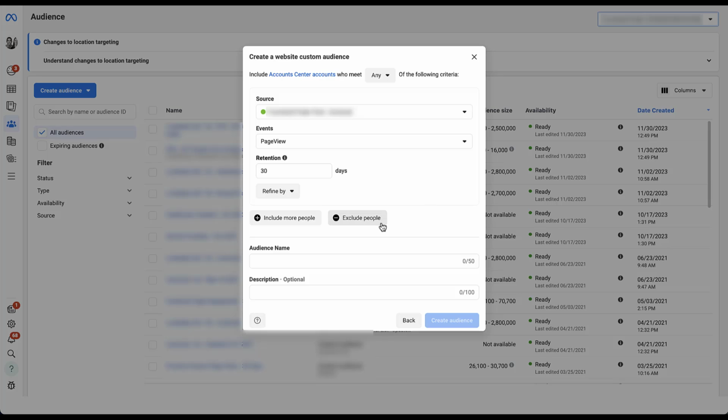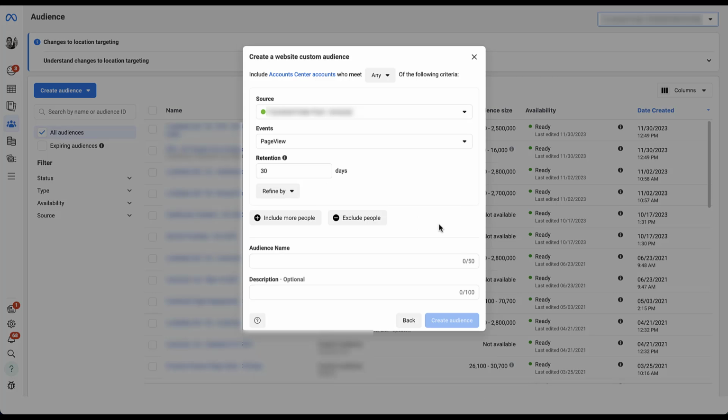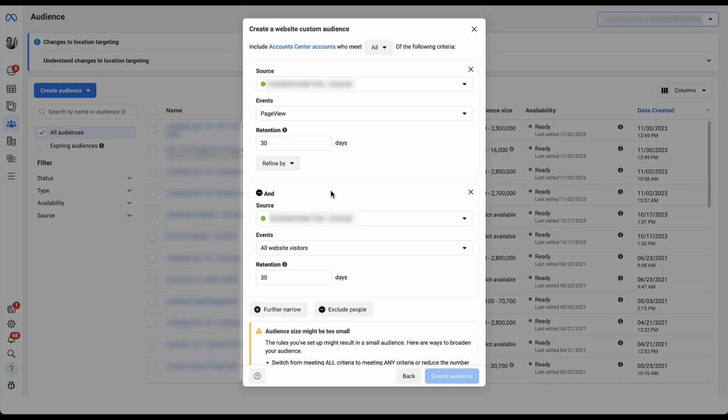You can then also decide to exclude people, which again brings up the exact same builder. So maybe you want people who had the page view event, but don't include anybody who landed on a thank you page or anybody who landed on a specific page like the jobs page, something like that. You can create exclusions within the website builder. And then lastly, if we change this function back to all, you'll see that it will then further narrow, and then we'll bring up the entire builder again, but now somebody has to be in this page view event and also match any of the parameters that we set down here.